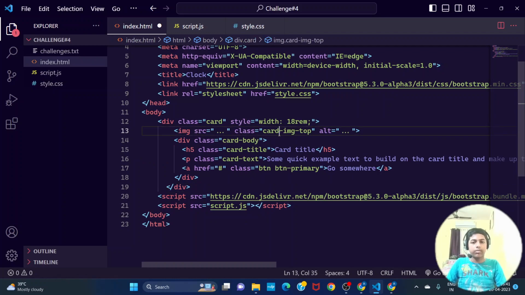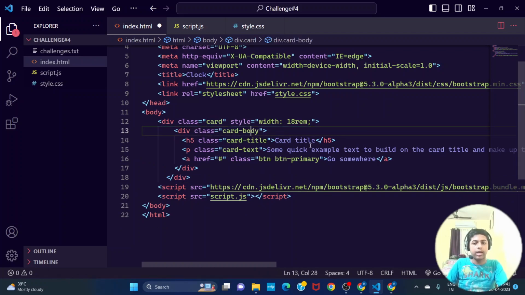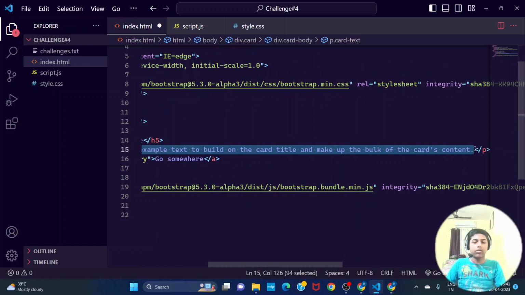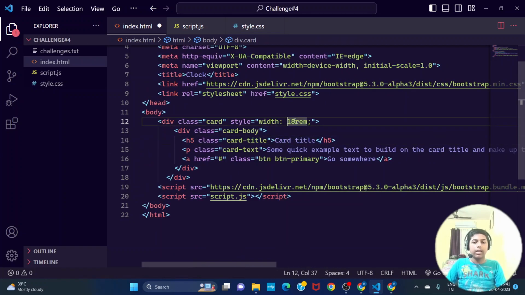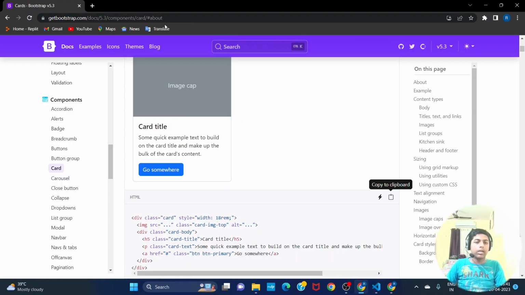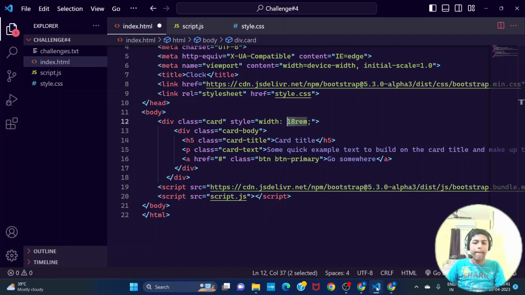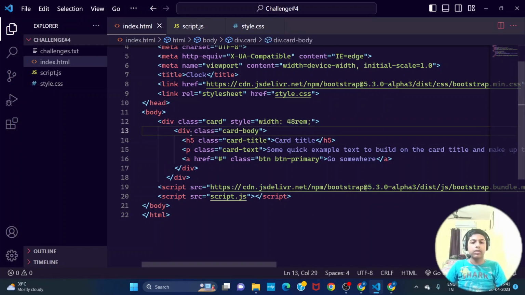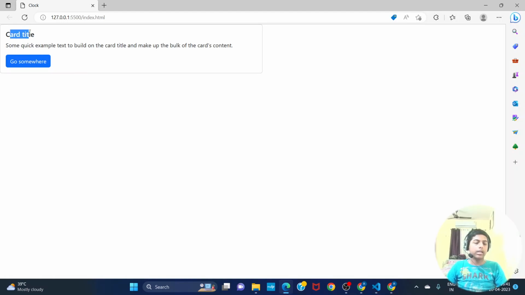Now let's remove this image. In this we are going to give a title here, and then in the description we can give anything. And here comes the width. There is a width of 18 rem, so let's change this width to 48 rem, and that's it. Let's save this and click on go live. Now here's the card title, and that's it.